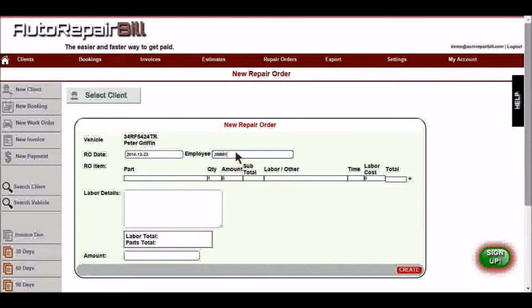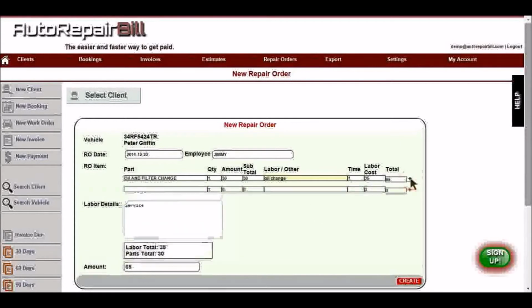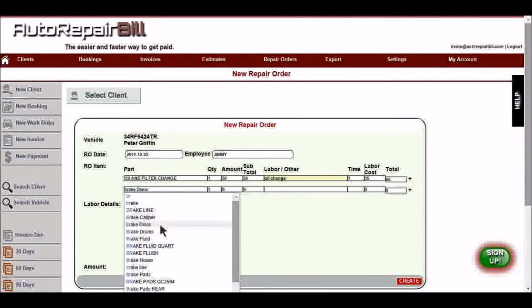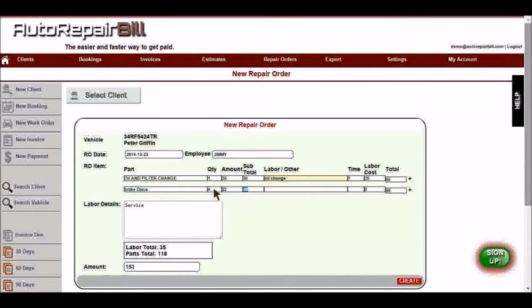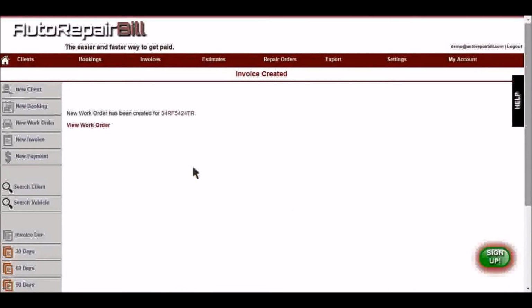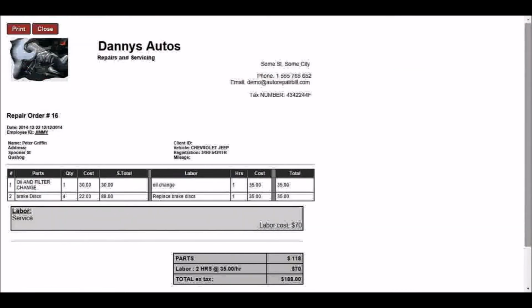Creating a repair order is a simple process. The repair order is made of a labor element and a part element. You add the part and the labor involved. All totals are calculated in real time. When you have finished a work order, you can print it or you can track time on the repair order screen or using our mobile app.